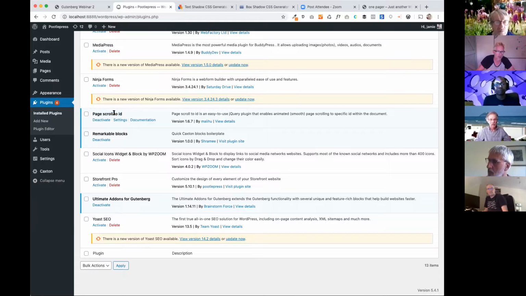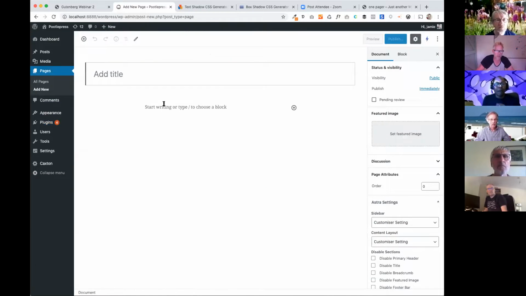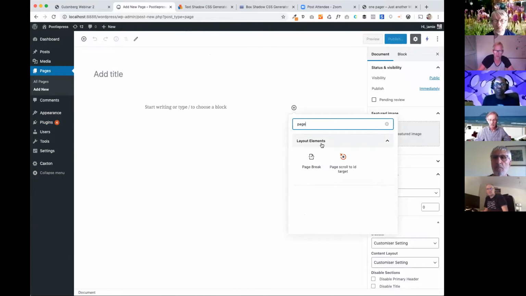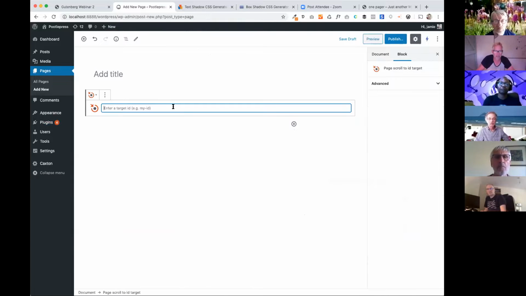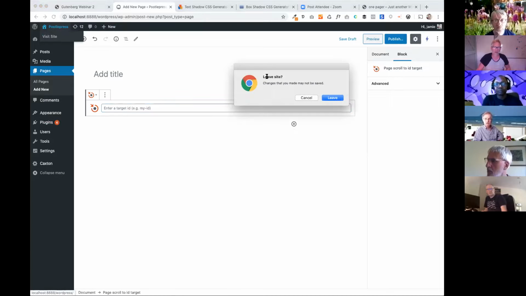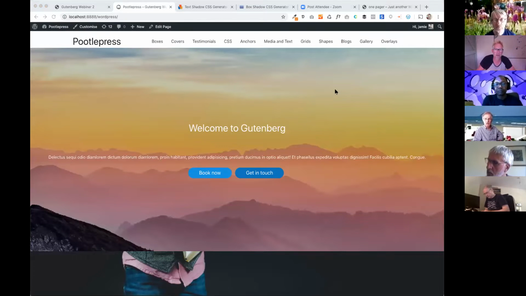Interestingly as well, I only found out this morning, if you do want to use that plugin, it actually has its own block. Page Scroll to ID target. So if you don't want to do it in a heading, you can actually create the targets within your pages now as well. Okay, so it's kind of neat. So that's anchors, they're fun. Hopefully they'll help you. The next one we've got is grids.